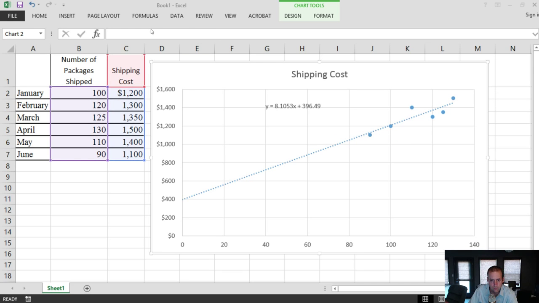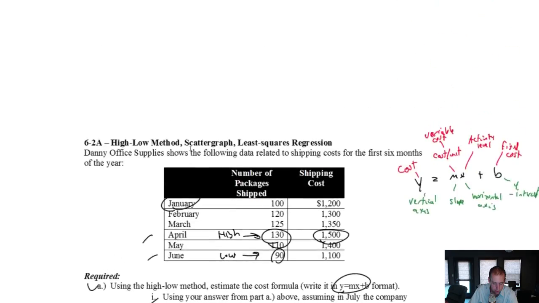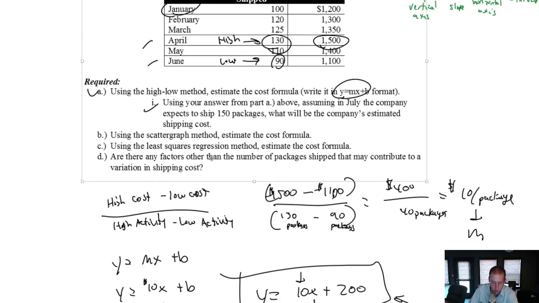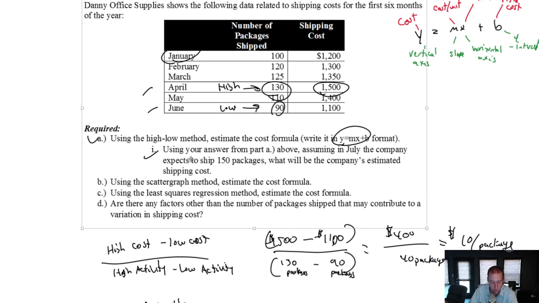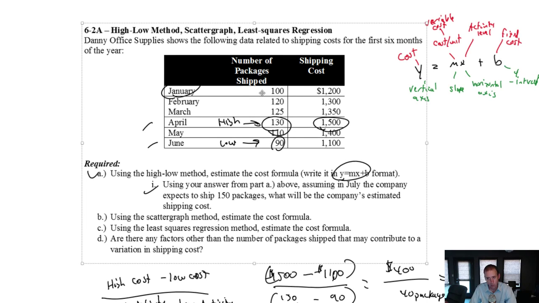So heading back to our question, we have used the least squares regression method to calculate the cost formula. Lastly, are there any factors other than the number of packages shipped that may contribute to variation in shipping cost? And the answer here is, of course, yes. Perhaps number of packages wasn't even a good variable, but there are so many other factors that go into your shipping cost. The first one that came to my mind immediately was the weight of the packages.